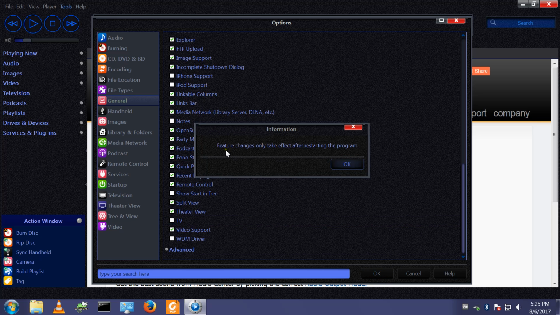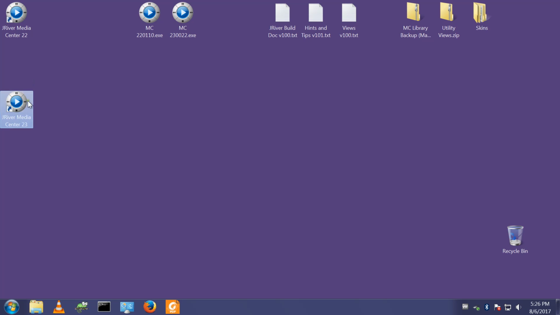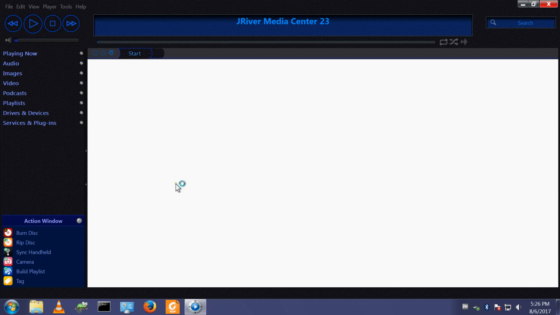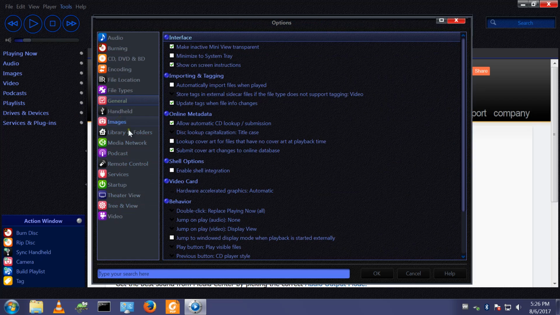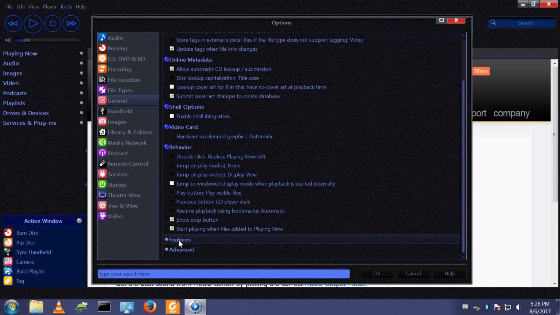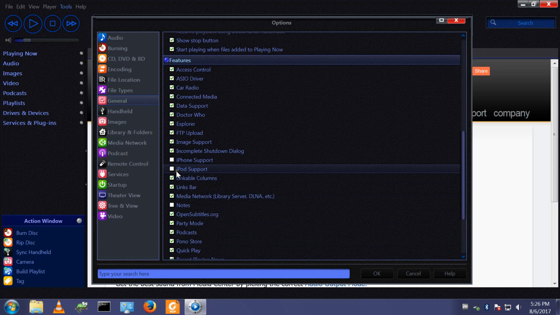It does warn you that feature changes only take effect after restarting the program. So let's restart it. If we go to Tools, Options, General, Features, we'll see that TV is turned off and iPod support is turned off.